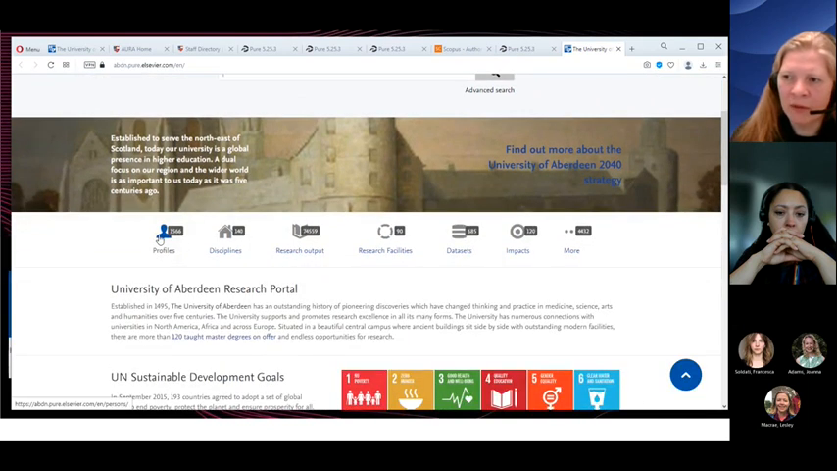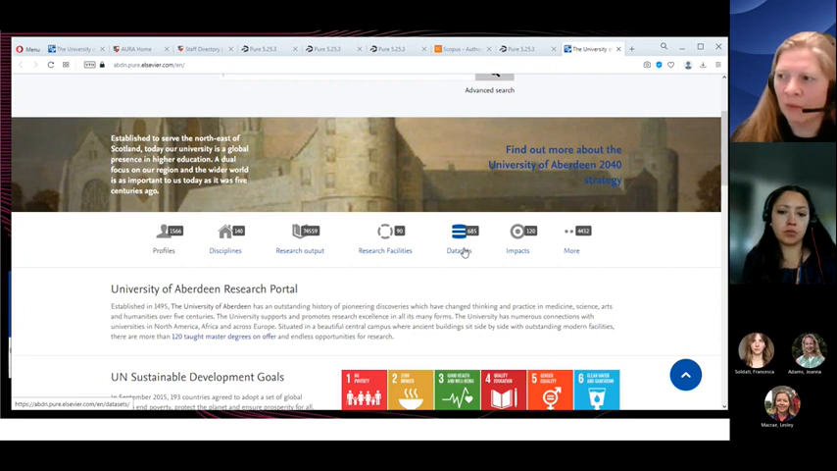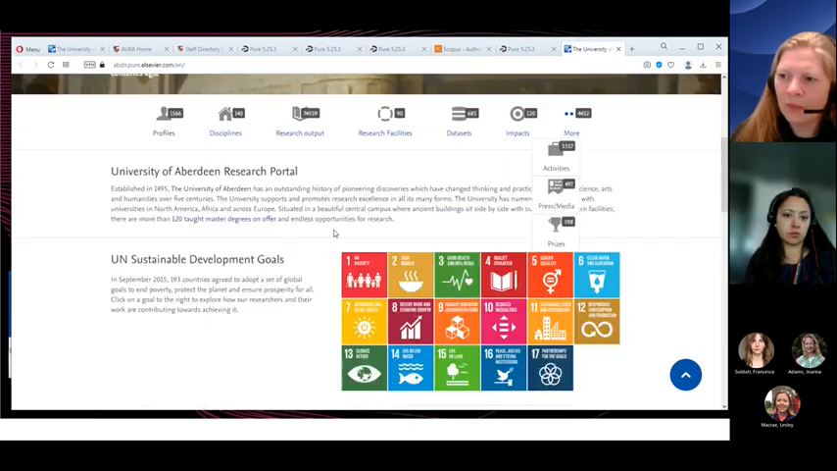You can see that there are a range of profiles, there's a range of disciplines. This is all of our schools and our research centres, all of the research output that has been made public, our research facilities, our data sets that have been made public and shared as a catalogue and also as actual files. Impact, so research impact, and a range of other things as well, so activities, press media, prizes, etc.